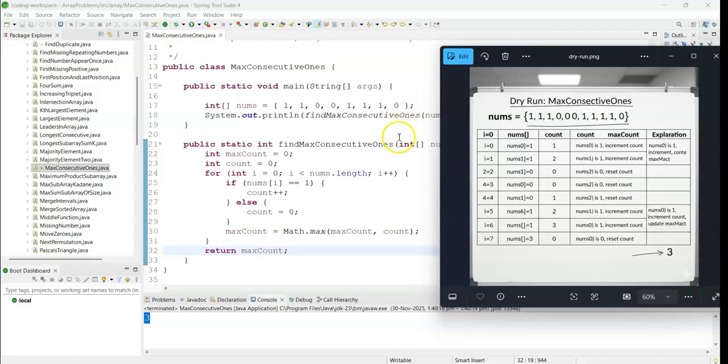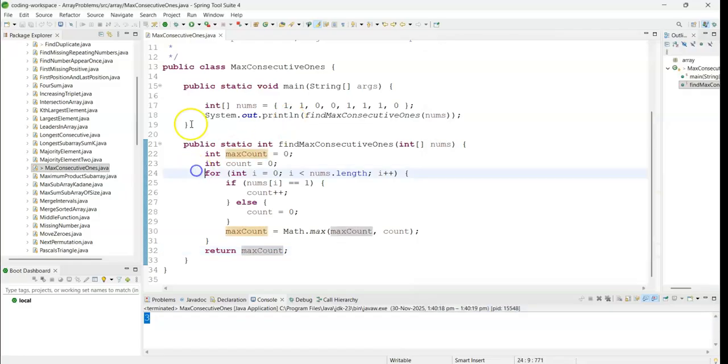And now there is no more element, so the for loop stops execution, and at the end the max count value is 3, it will return 3. If we run this example, we get the output as 3.